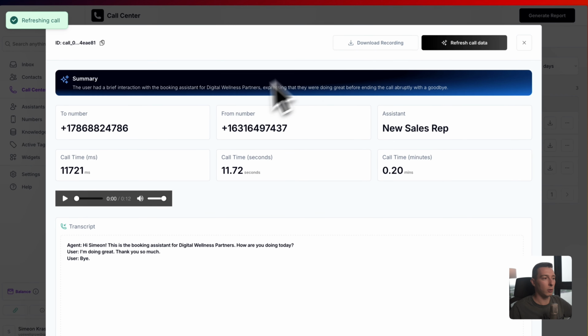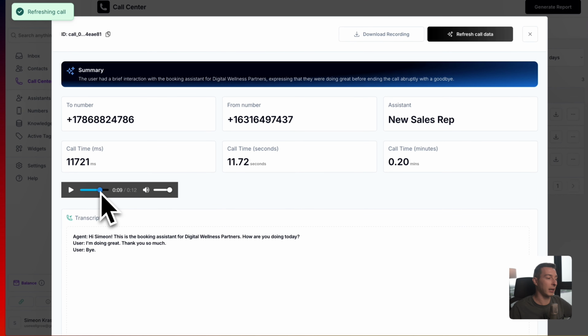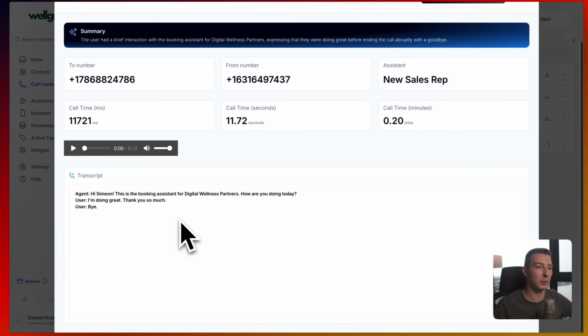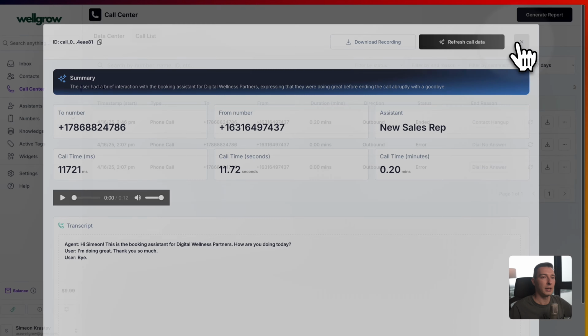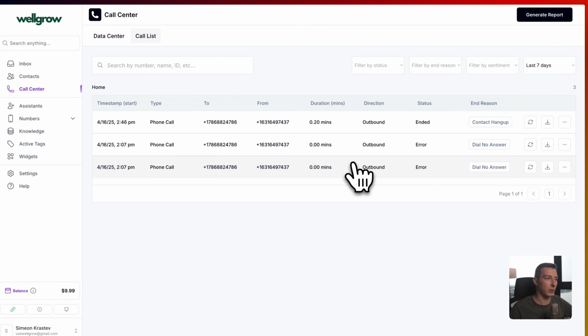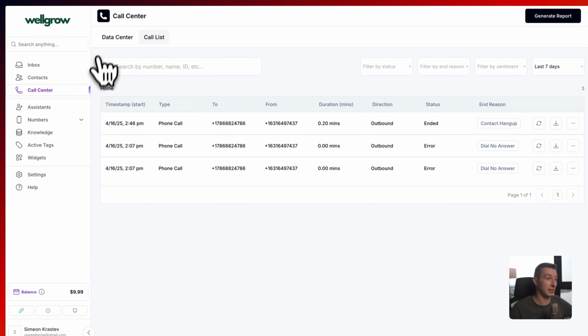You're able to download the call recording or listen to it directly in here, which makes it super user friendly, as well as see the transcript in real time. So literally a minute after the call is done, you're going to be able to get that information in here. So there's no coding involved. It's super easy to use. As I said, very user friendly.